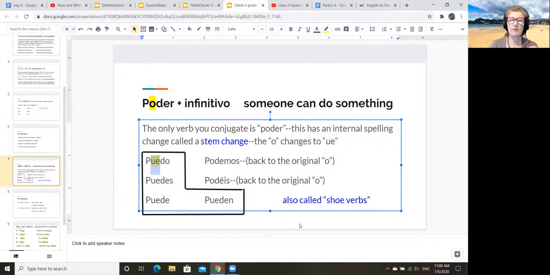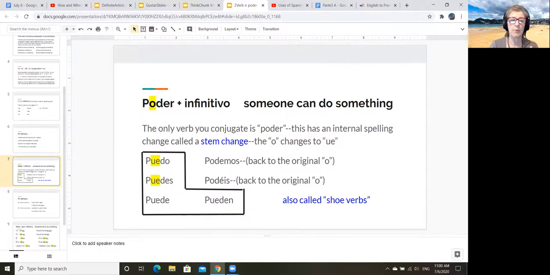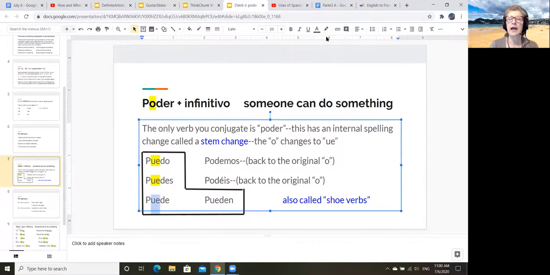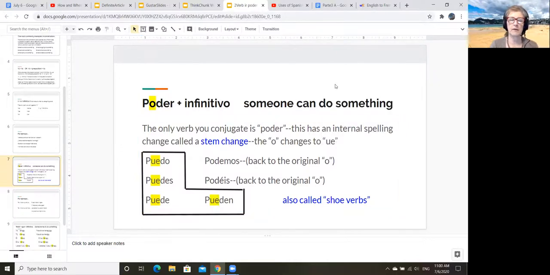So poder becomes puedo, puedes, puede, and pueden. And I'm going to send you a little video on that as well, because it'll have lots and lots of examples, and that's what you'll need, because you'll be coming up with your own examples during class next week. And you'll probably want to scribble down: puedo, puedes, puede, pueden. The O from poder goes away and it splits off into two separate vowels, U-E, U-E, U-E. Puedo, puedes, puede, pueden.